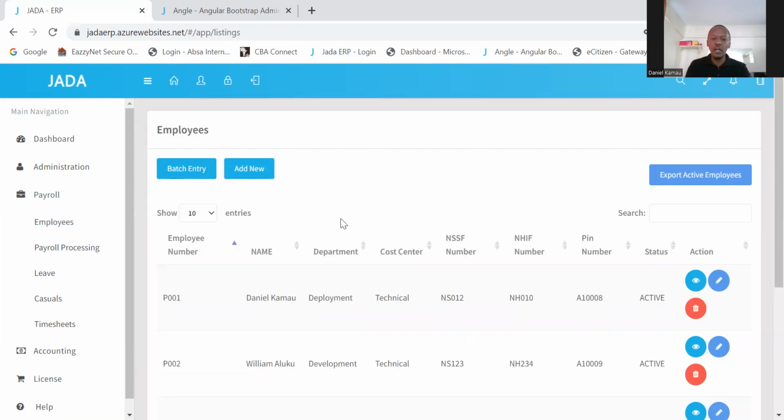Or you could already have a new setup and you have very, very many employees. So instead of someone entering them one by one, you can actually have them formatted in Excel and then uploaded. Or you could be adding one or two employees into your payroll. So you can always use the add new feature and it's going to take you through the process.